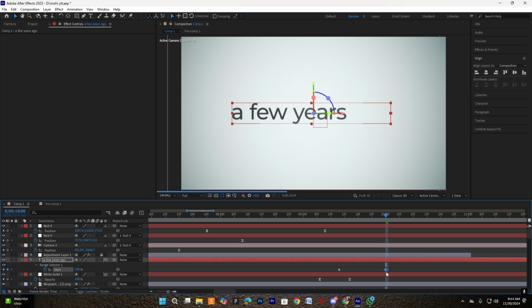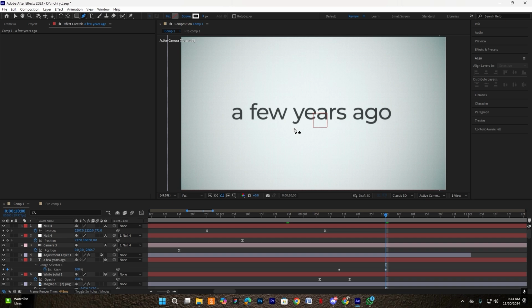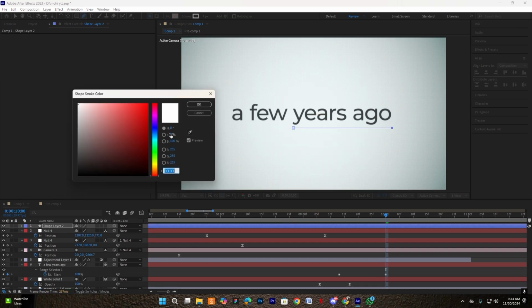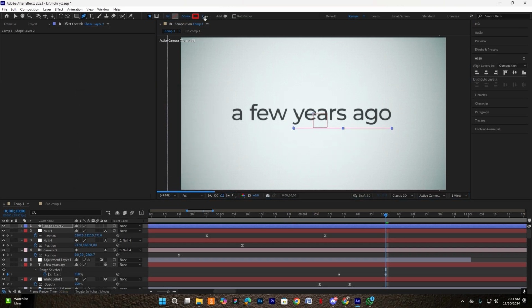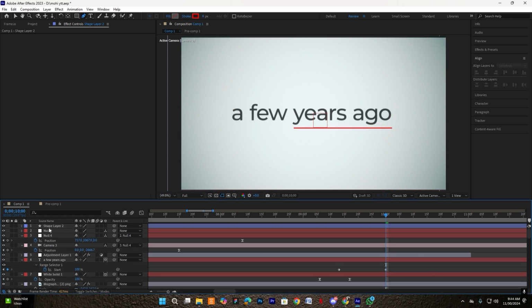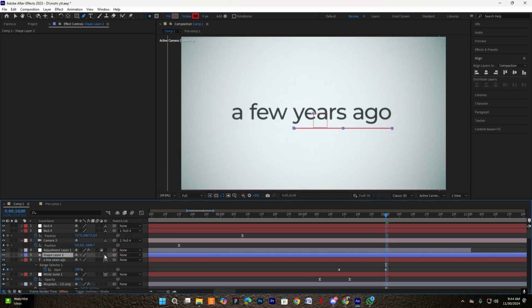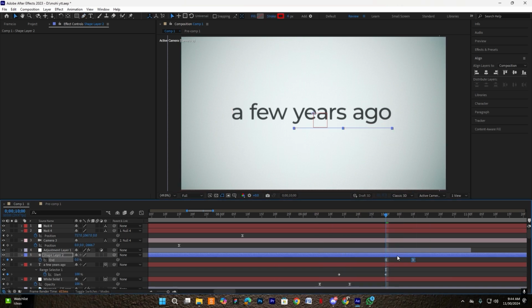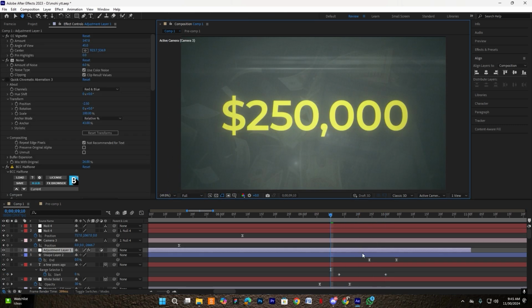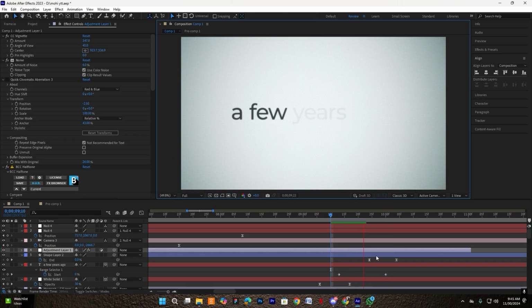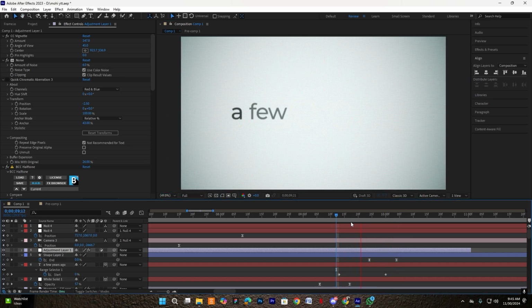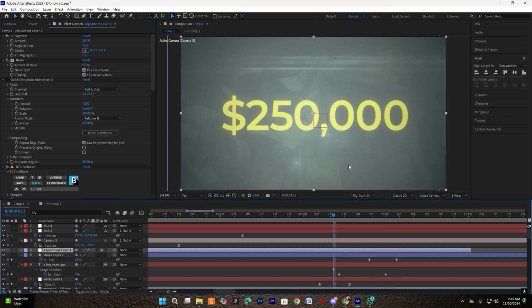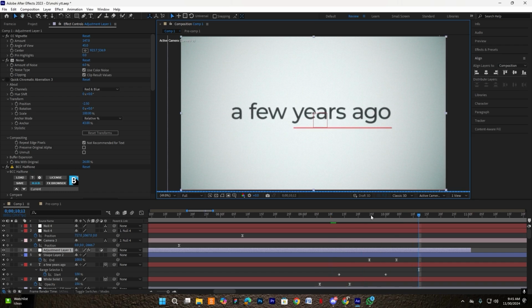Okay, perfect. And now I will select this pen tool and draw a line over here to highlight this text, change it to red and change this to 6. Perfect. Place it under the adjustment layer and simply add a trim path like this. Let's see how it looks now. Okay, so you can see how clean it's looking.